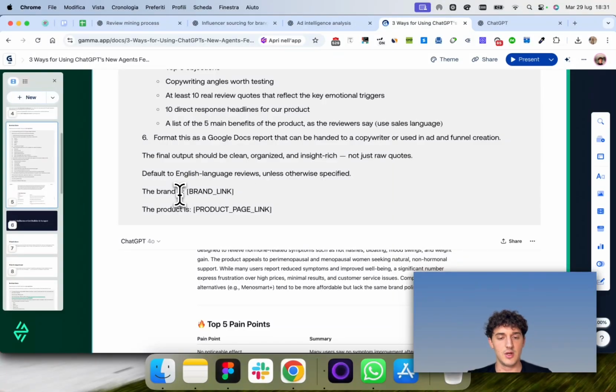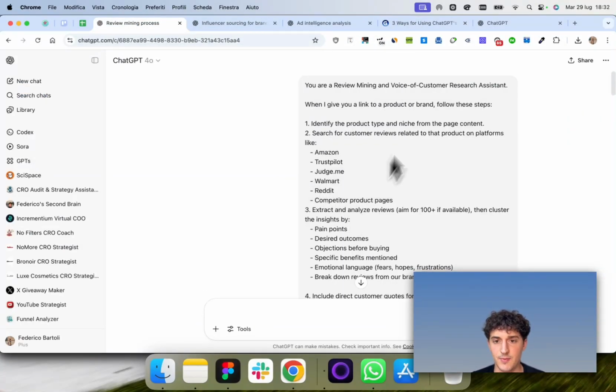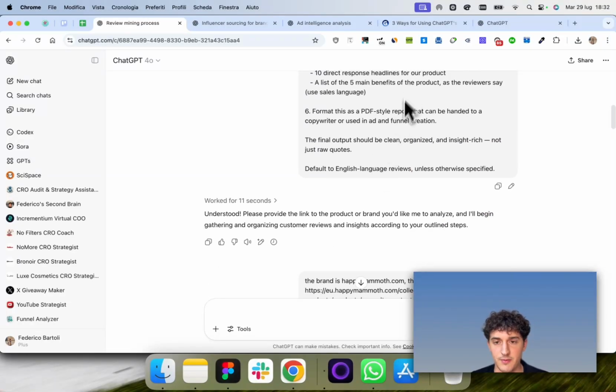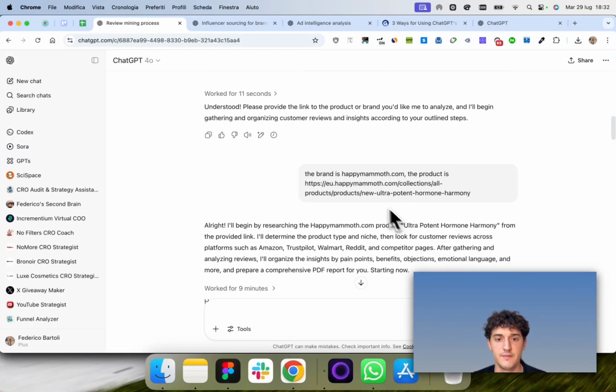Then here is where you're going to have to customize the message a little bit. You're going to have to put in your brand link, so your homepage link, and also the link to the product page of the bestseller or of the product that you want to analyze. So you do all of this, you get this prompt ready here. And here I forgot to put a prompt at the links, so the links are here.